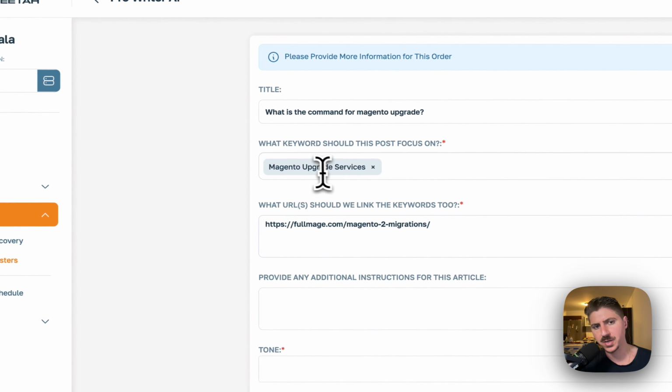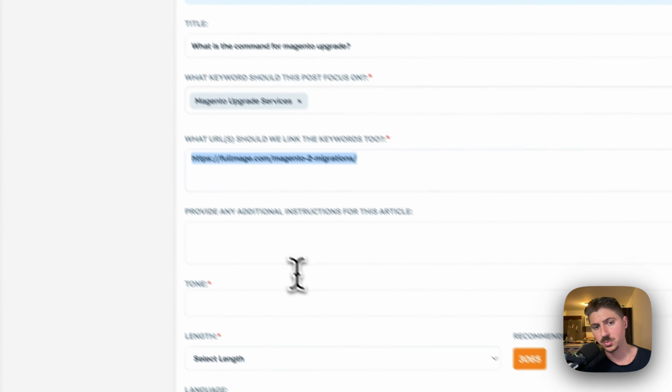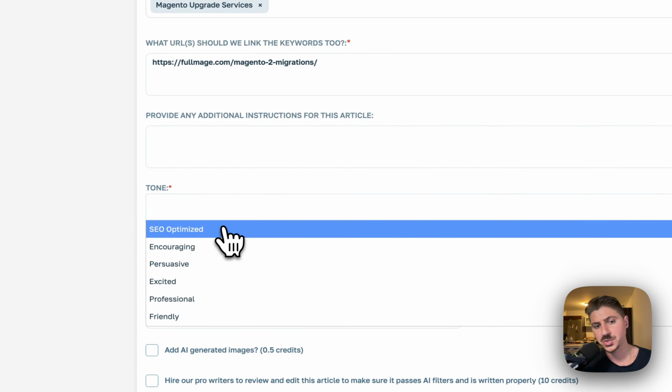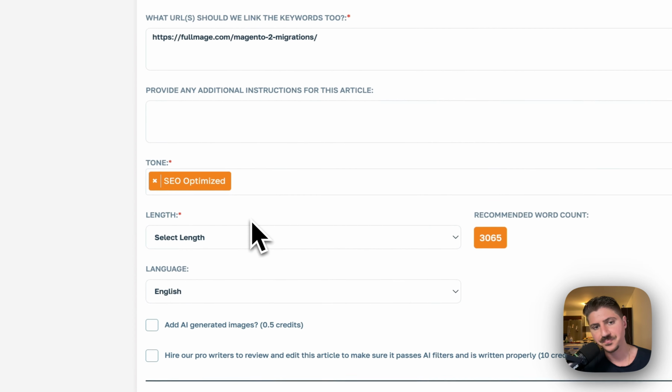So once we've identified our keyword that we want to rank for, we're pointing it to the page that we want to rank for that keyword. Now you can finish the process. You can add any additional instructions for the article. You can add a tone for the article. You can stack up to 2 of these tones. I'm just going to go with SEO optimized for now.